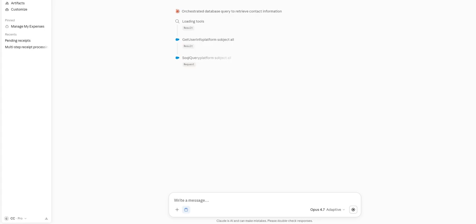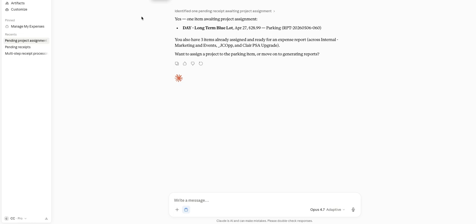So you can see Claude is going through some of the tools that this MCP server connection has set up and made available to Claude. And here you can see how Claude came back with the response. It tells me that I have this one, which is the one that we just created a moment ago, pending assignment. And it also tells me that I have a couple more that are ready for an expense report.